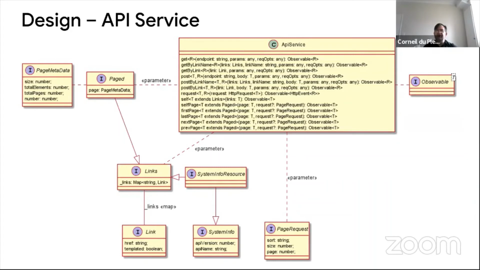So where do those names come from? They come from this thing that I call a system info resource. So that very first one I showed you is actually the system info resource. So the API service just needs to know what is the URL to get this system info resource. And it has a set of links because the resource actually extends links. And a link is essentially a map of links. And a link has an href and a boolean that indicates whether it's templated or not.